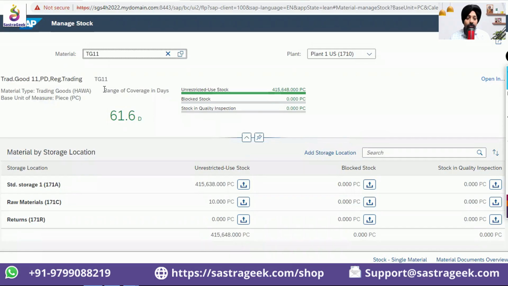Then the system also tries to calculate the range of coverage, that is, for how many days this stock would be able to last based on the consumption we are doing. Based on the consumption, the system is saying that we are good, in green. This stock would last as per the consumption for 61 days. We have enough stock for 61 days. That information it also gives you.